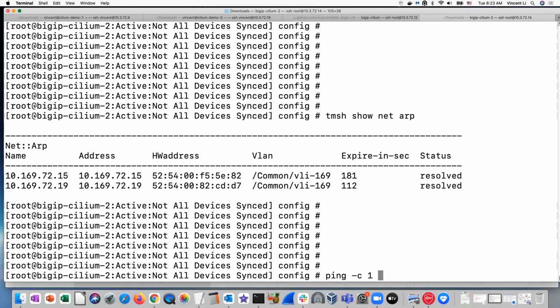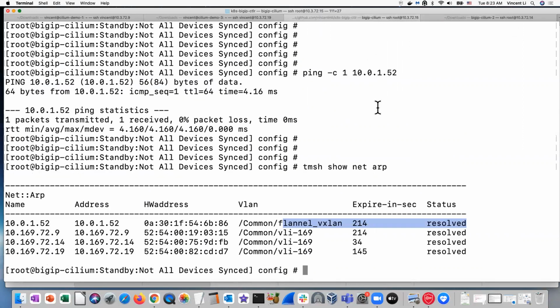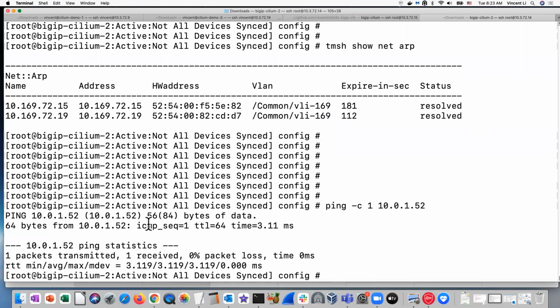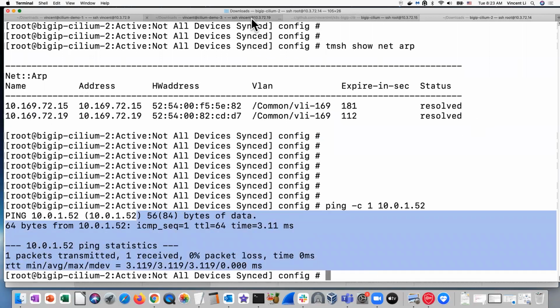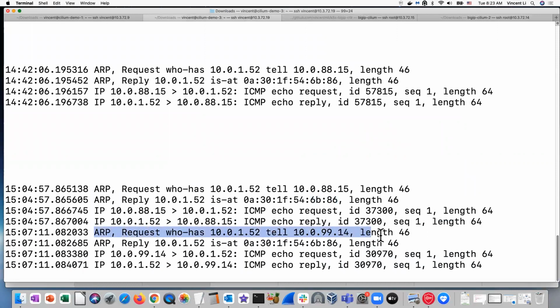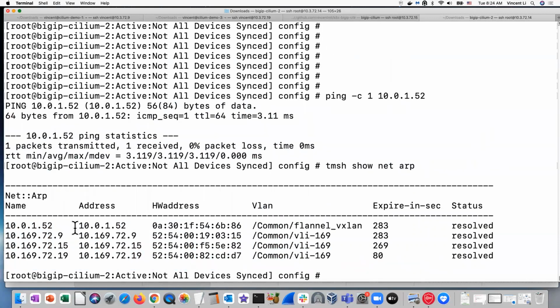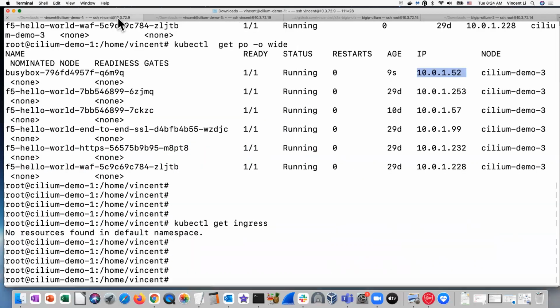If we ping... Okay, so the network is also reached, and this is another ARP request from the active BIG-IP. This is the reply, and so we have this dynamic ARP address resolved. Okay, so we have this feature enabled.